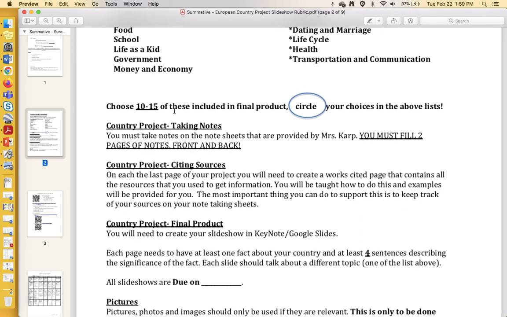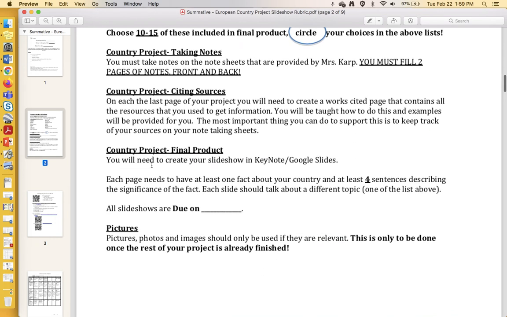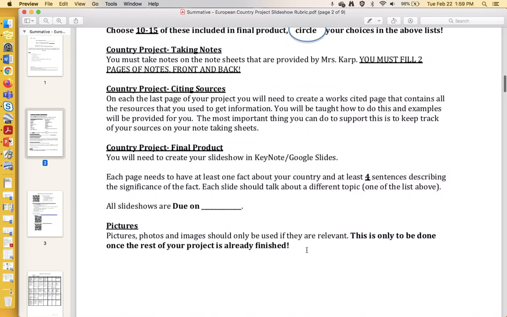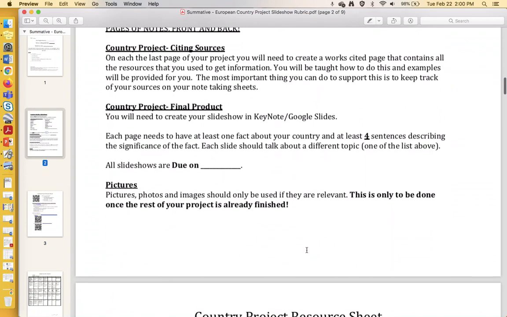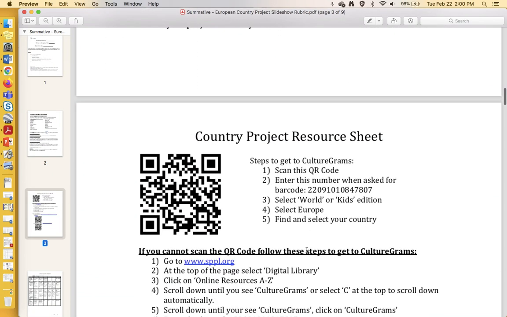Okay. We are going to take notes. We are going to cite our sources. We are going to create our final project. Okay, we need to add pictures. Pictures are the last thing that you are adding, only once the rest of your project is done. You are going to complete slides for me based on your notes.